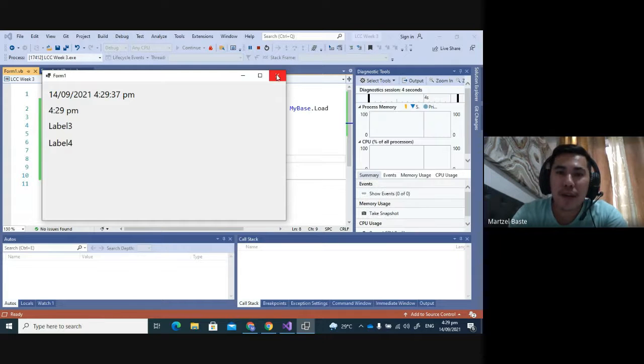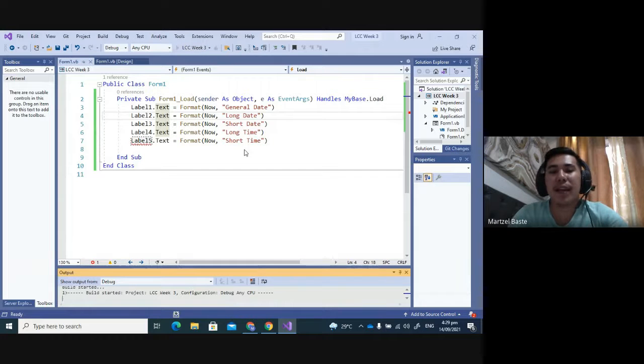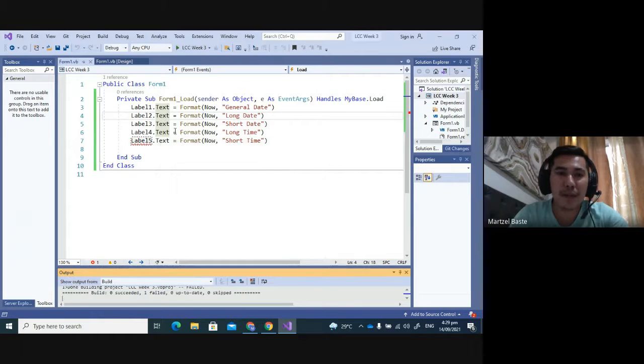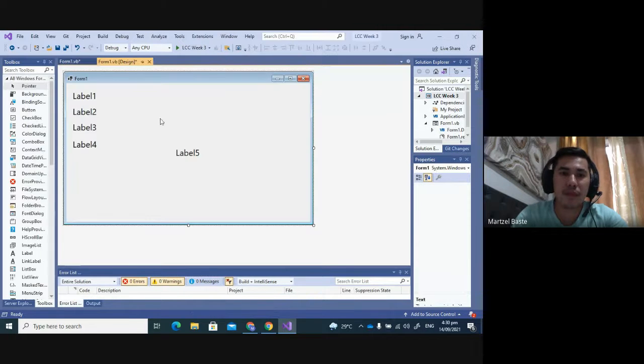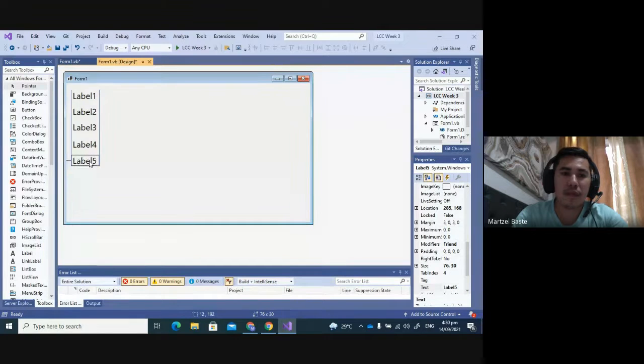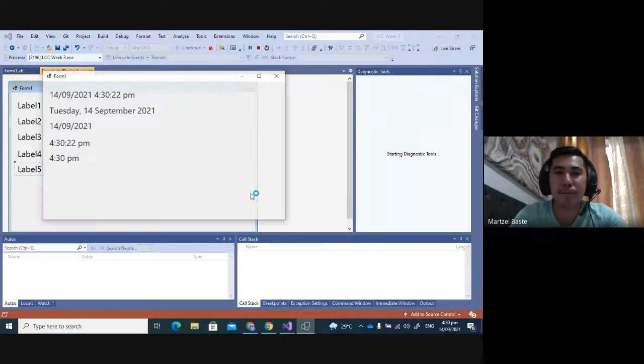So I just forgot to change the labels. We have here 4 and we have 5. Let's run the program again. And then, oops, we don't have label 5. So might as well, we are going to add another label. So when we run our application, we would have it displayed.